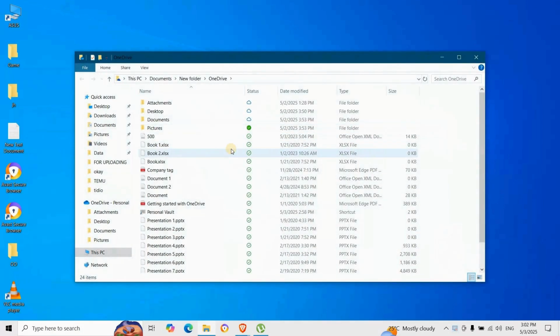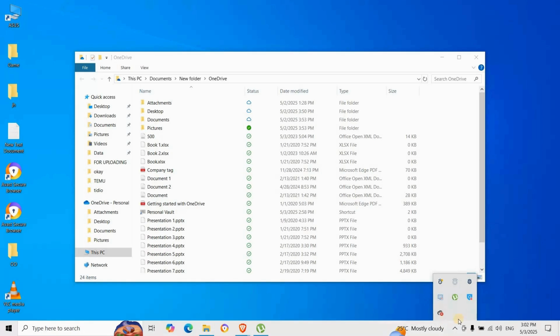If prompted, sign in with a Microsoft account. Once logged in, the OneDrive cloud icon will appear in the taskbar. Since I already logged in, I don't need to enter the credentials, and the icon is right here.